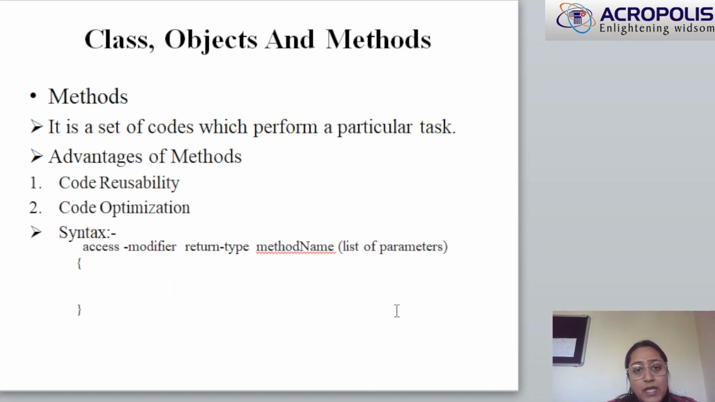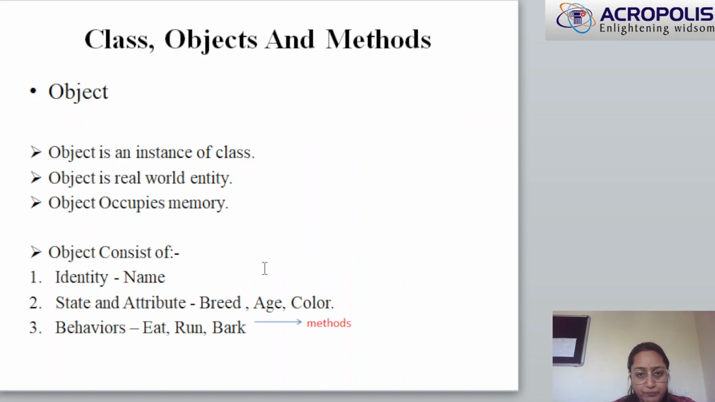Now the definition: a method is a set of code which performs a particular task. Advantages of methods are code reusability and code optimization. The syntax of a method is: first of all we write an access modifier like public, then the return type void, and then the method name. Suppose I want to create a method named run, so we write public void run, and here we can pass the parameters. So this is the syntax of methods.